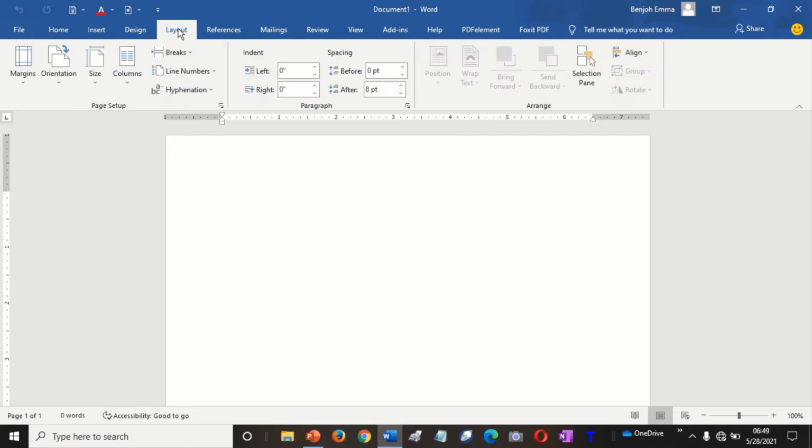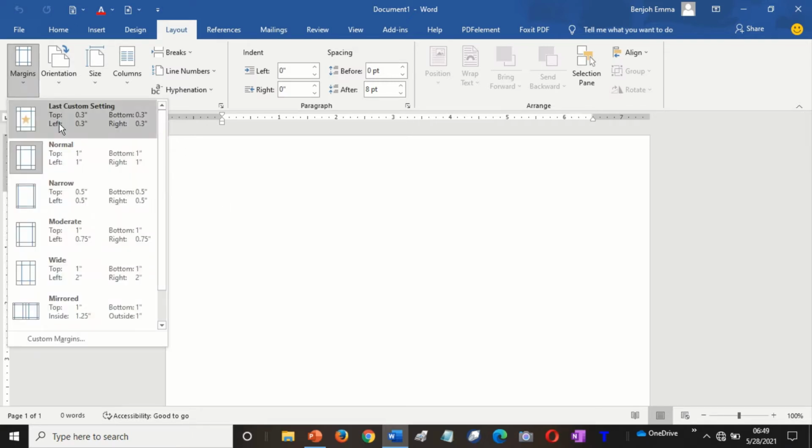When you click on the layout tab, you are going to see the subgroups, which will have the page setup here in this environment. Then we have the paragraph group here and the arrange group. These are the only things that are there in the layout option in Microsoft Office Word 16. Now, to change or adjust the margin of your document, you click on the margin options here. And you see we have last custom setting, normal, narrow, moderate, wide, and mirrored. Depending on how you want to set the margin of your document, these are the available options.